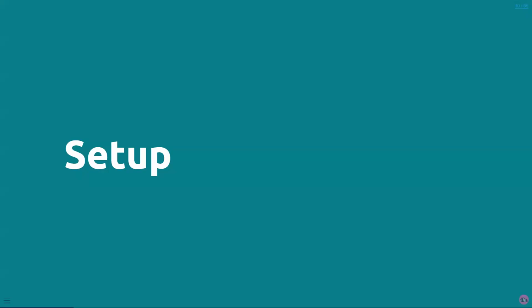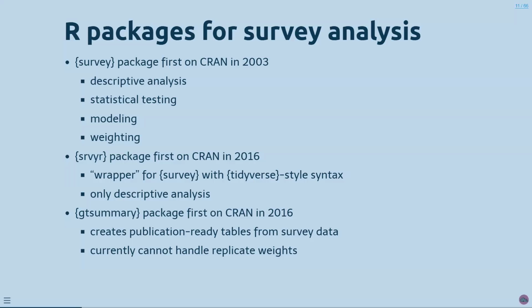Cool. Thanks, Stephanie, and thanks, Rebecca, for working the slides. So you've heard an introduction to survey analysis in R, the motivation behind the book, and the importance of weighting. So now we'll talk about how you actually set up your workflow in R. To start, let's take a quick look at the key R packages used for survey analysis.